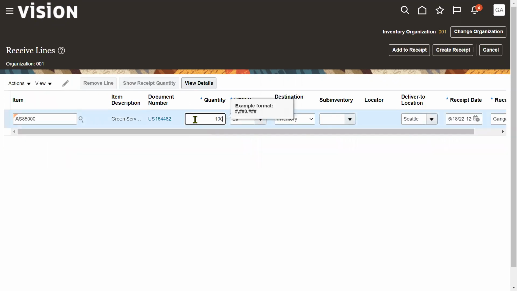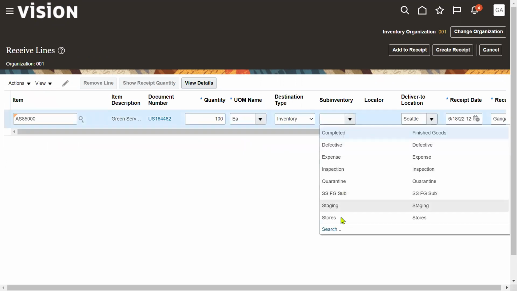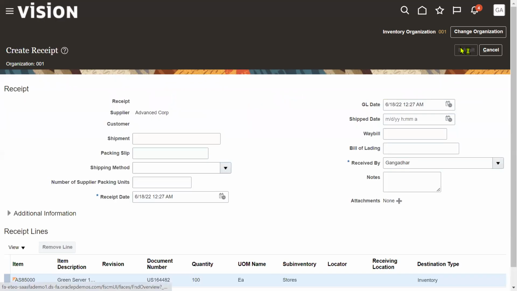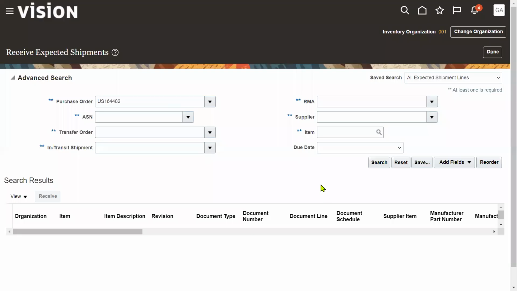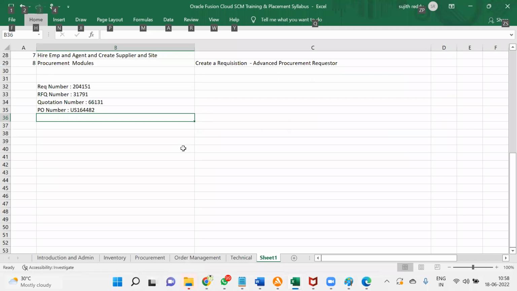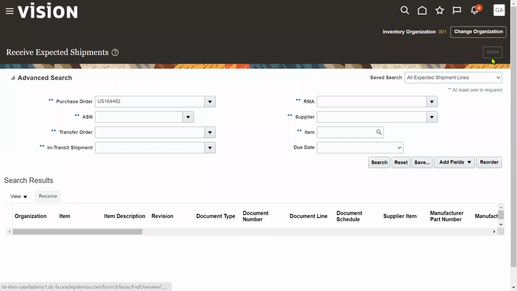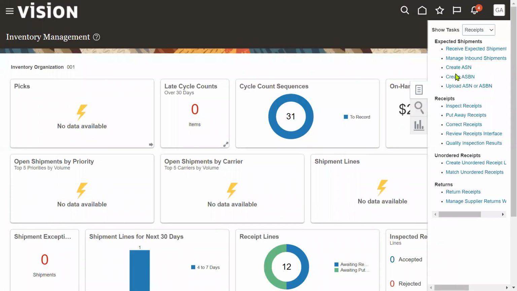How much quantity? 100 items. If you are going to receive into this inventory, you want to specify the sub-inventory name. Also, we can mention here so-and-so sub-inventory and go for create receipt. Submit. Now we have received the goods into inventory. If it is direct delivery, then we can find 55128. That's the receipt number. If it is direct delivery, we'll find those goods directly in our inventory.